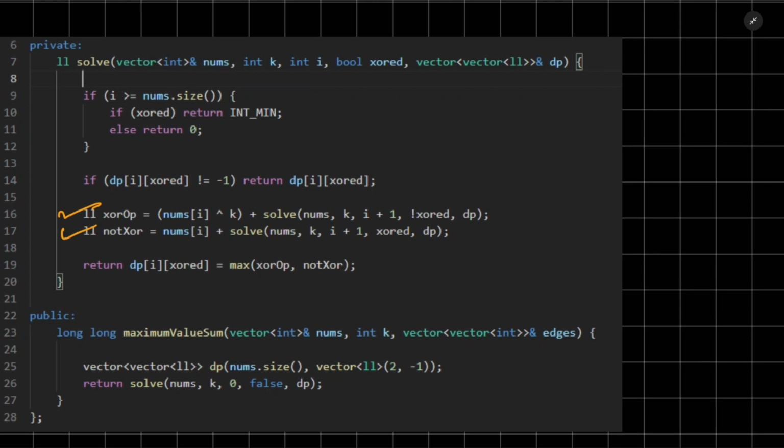So this is our first call in which we take the XORed value of the current node, and then we make the recursive call as solve I plus 1. We move to the next vertex, and we have flipped this XORed variable. And why is that? Because initially it was false. It means that we haven't started doing the operation on any node, that is, we have not done it for an odd number of nodes. So now it is even times.